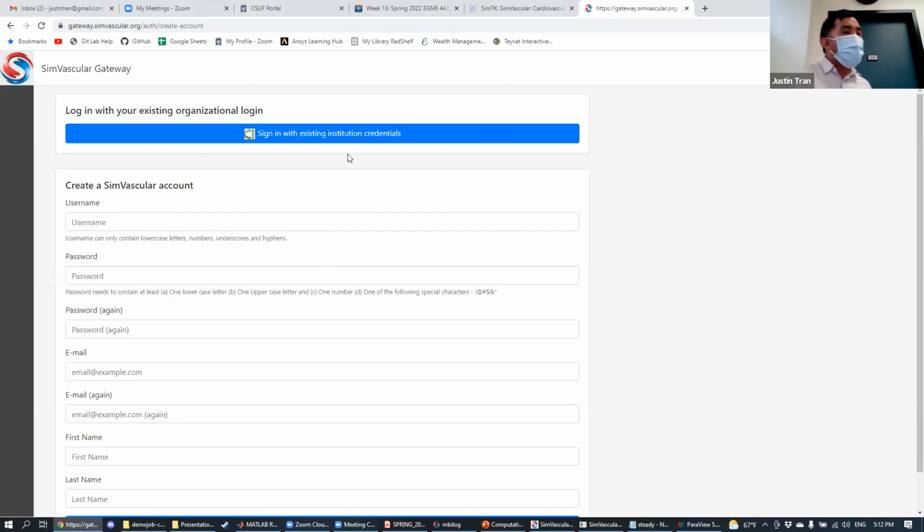And the nice thing about this gateway is that because it's sponsored by NSF, if you're part of an academic institution, you already kind of have an account. You just have to register with the gateway, okay? And so luckily for us, you are all students of Cal State Fullerton, and so you have an official Cal State Fullerton email. So what you're going to do is click on this button right here for sign in with existing institution credentials. Okay.